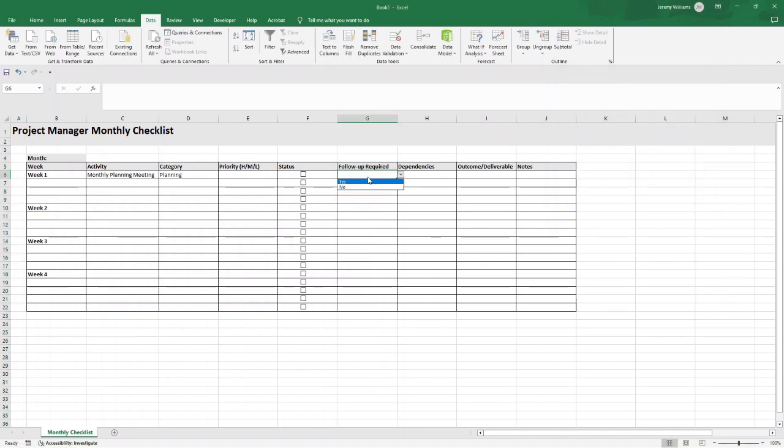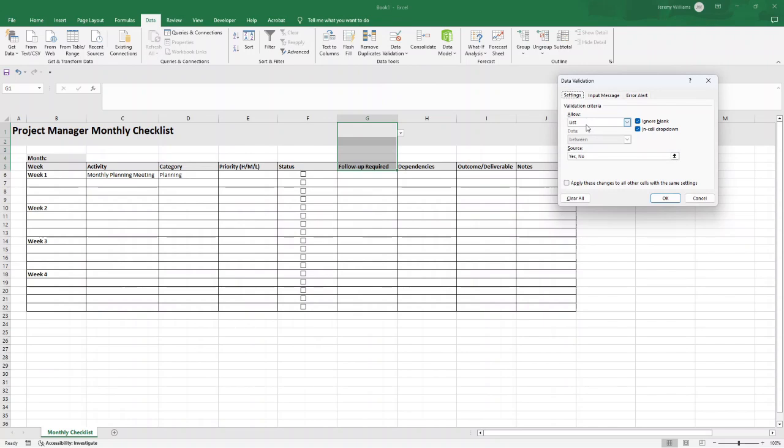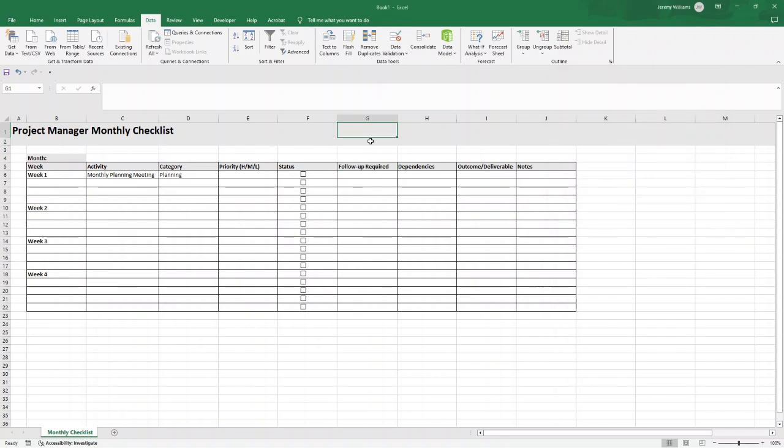Now you'll see that it's applied this to every single row in the sheet, which is great, but we don't want it in these cells here. So what I can do is select G1 through to G5, go back to data validation, and just change this to any value. That way, look, the drop down's not here, but it is in everything under G6, basically. So that's a good little trick.